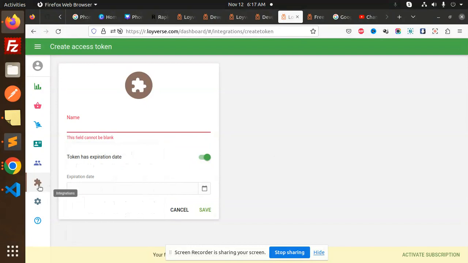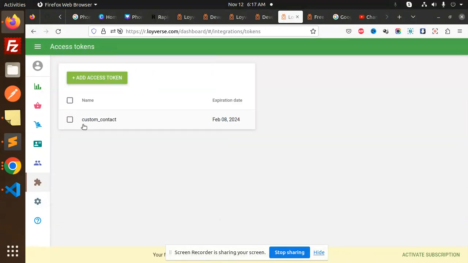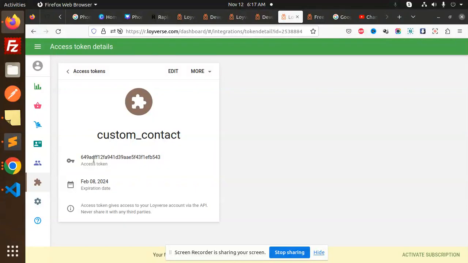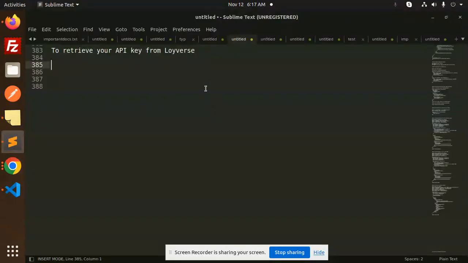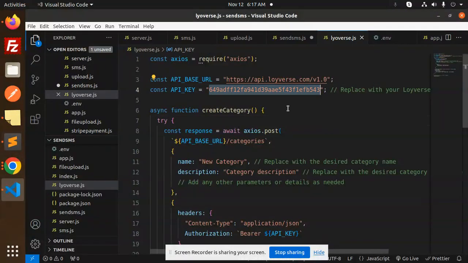After saving this, here you will get this custom contact, and this is the API key, and the expiration date is also shown. So you just need to copy this one and paste it in the API section over here. Okay, and after that the API will work. All the APIs that we have, we are going to do in Node.js.